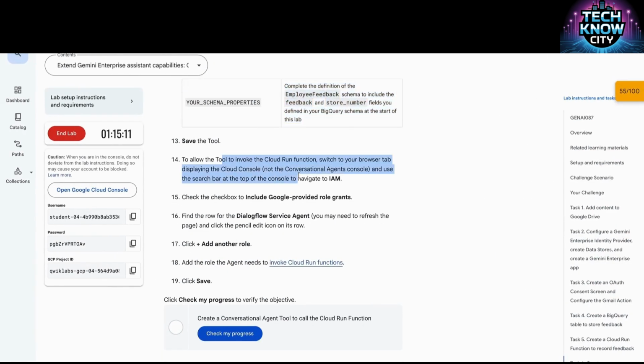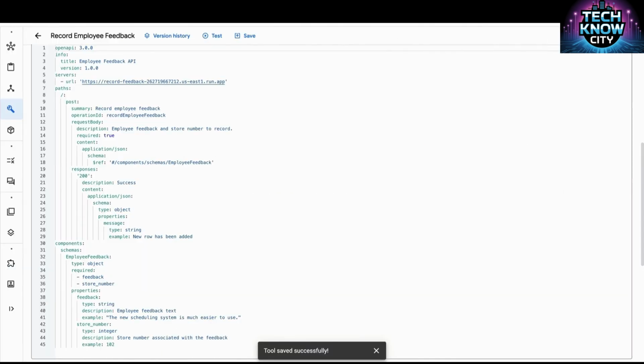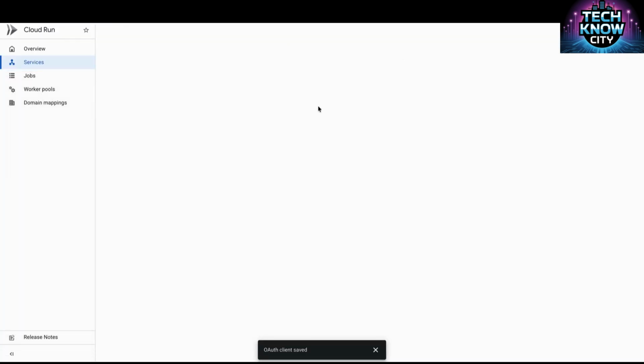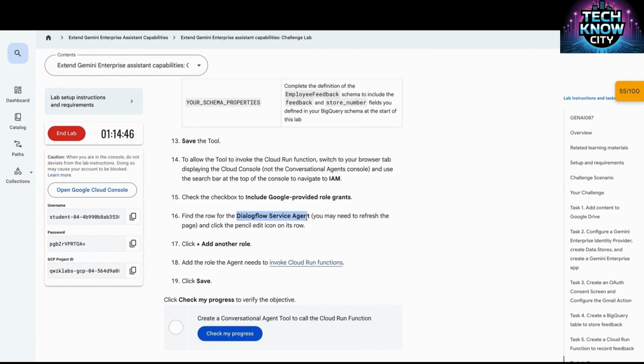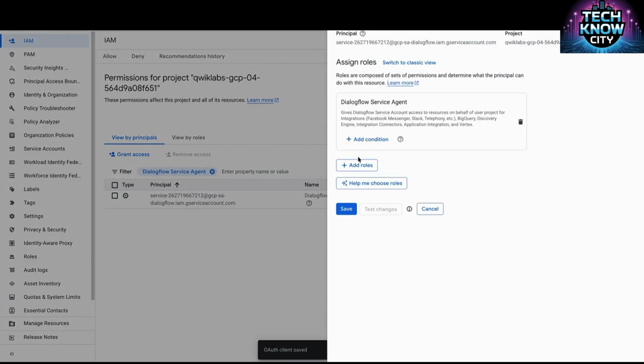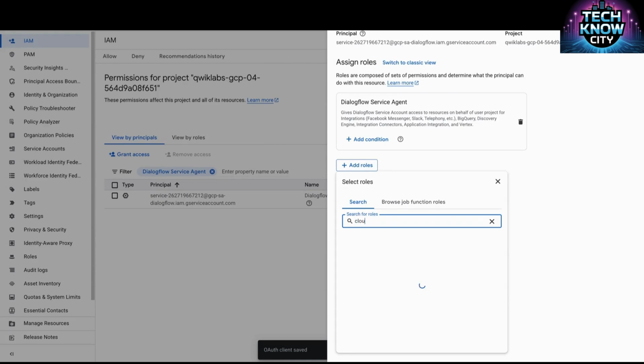Next, to invoke this tool, we have to add some permissions. So let's go back to GCP, let's search and go to IAM to give the permission. Let's check the Include Google Provided Role Agents. Let's go back, copy service account name, and search for the agent here. Now let's click on the pencil icon, click Add Roles, and let's add Cloud Run Invoker permission. So I'm going to add Apply and click Save.